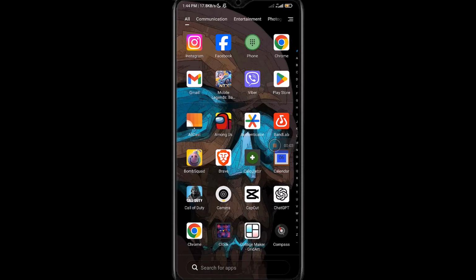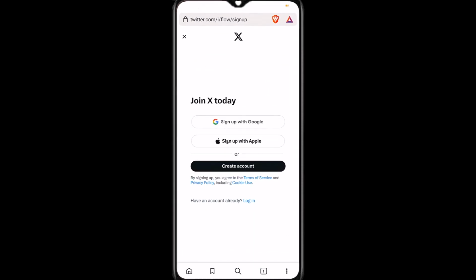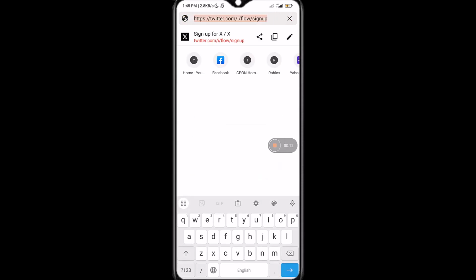Today I'm going to show you guys how to create a Twitter account. So first of all, what you have to do is simply go to the web browser of your choice, and then go to the website, that is twitter.com/i/flow/signup. Simply go to the website.